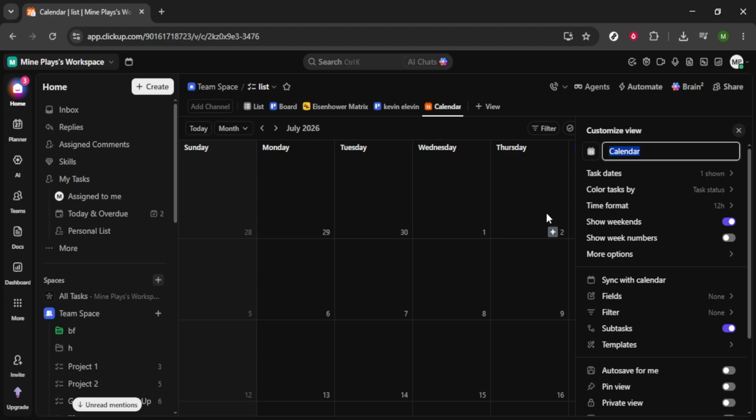Once you're in the calendar view, shift your gaze to the top right corner. You should see a button that says Customize. Click on that, and this action will open up a menu filled with settings that control how your calendar behaves and what information is displayed. It's a super handy menu, so be ready to explore.